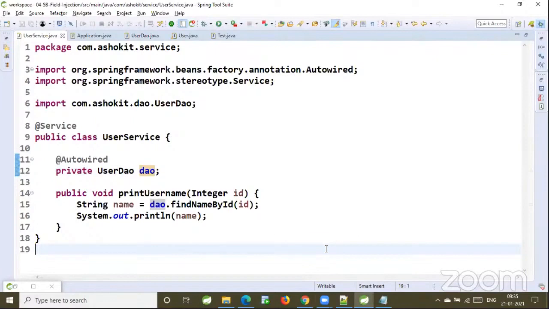Are you guys clear with this one? Yes, sir. One question: is Reflection API recommended, or is Reflection API not recommended? Not recommended. Why is it not recommended? That also I am going to cover in tomorrow's session.